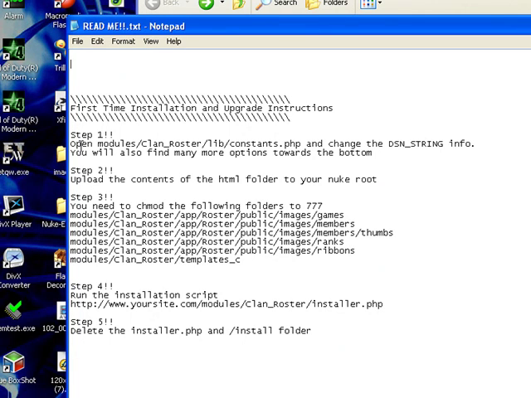Step one, it says open modules/clan roster/lib/constants.php and change the DNS_string info. You will also find many more options towards the bottom. What they mean by the DNS string is that's going to be for your database. That's your database information, so we'll get to that shortly. Let's read step 2. Step 2 says upload all the contents of your HTML folder to your nuke root.